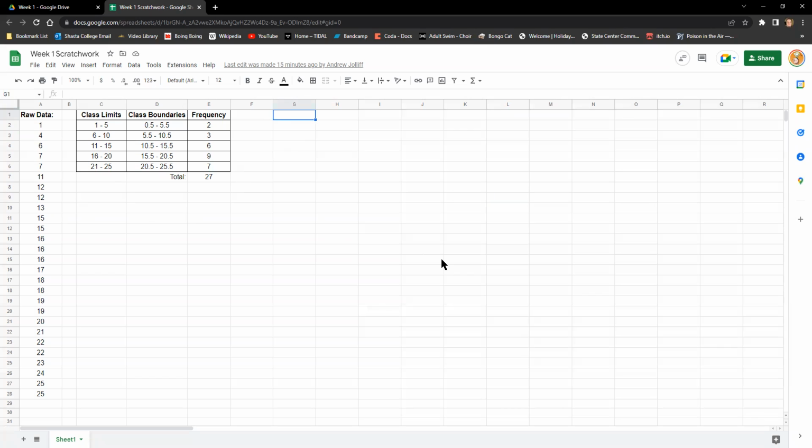So for grouped or cumulative frequency distributions, the first column has no title. The second column is titled cumulative frequency. The first column is full of less than statements using each of the unique class boundaries. For our purposes, we're not going to include the less than statement. We're just going to include the class boundaries. So 0.5, 5.5, all the way up to 25.5.